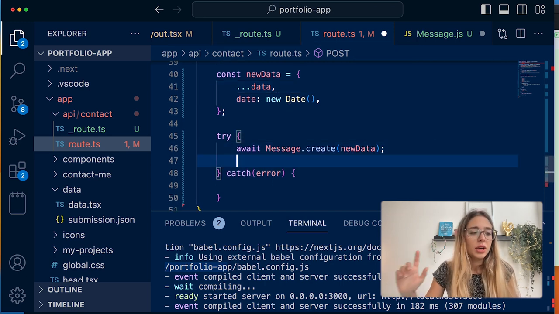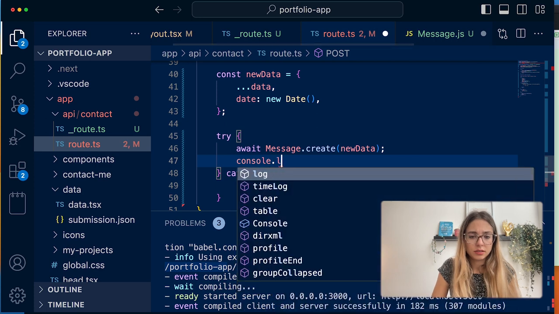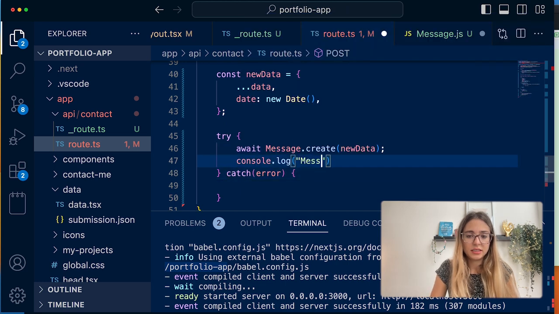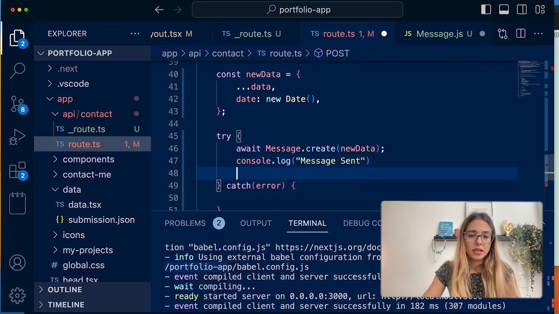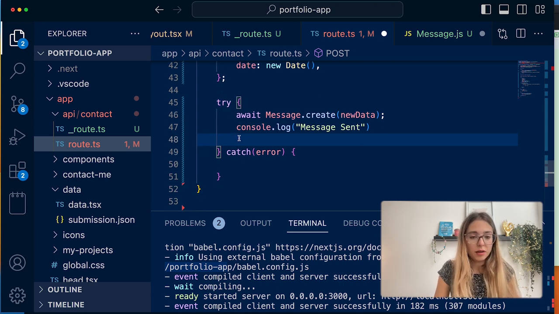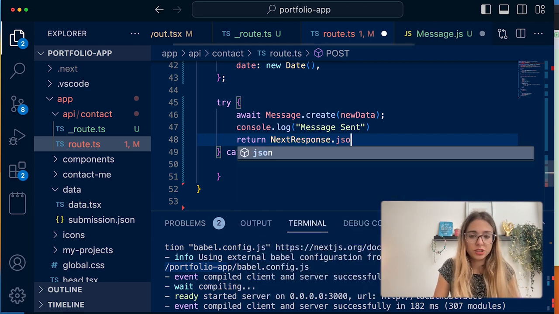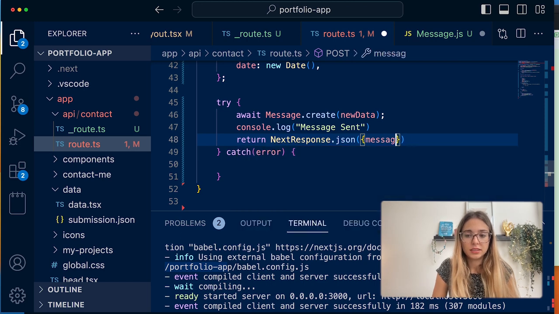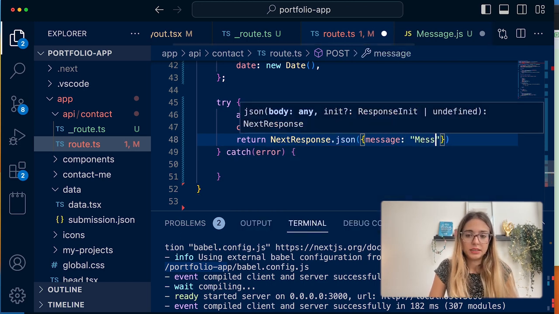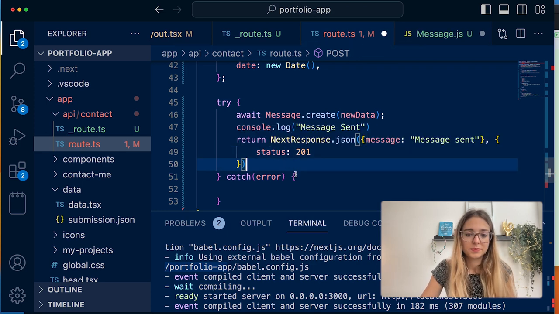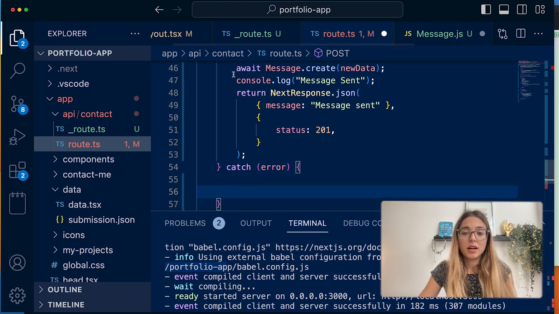Okay, so I'm going to console log this, and it's going to say message sent. And if this goes well, then I'm going to return a response, NextResponse.json message, and the message is going to be message sent, and I'm going to also pass a status code, which is 201. But if there is an error, I'm also going to log the error.